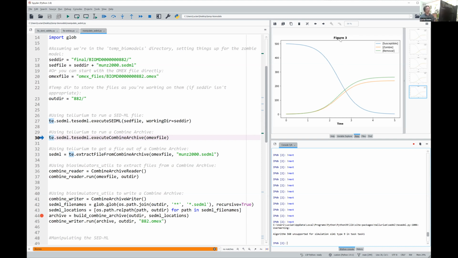So that's a bonus. It has a name, figure 3, it has time; the x-axis doesn't have a label, but okay. And we see the population going down and zombies and dead increasing. So that seems like what would happen during the zombie outbreak. So you're probably good. What I hoped for was that the sed-ml file would have given me a figure from the paper, and it does indeed seem to basically be that.